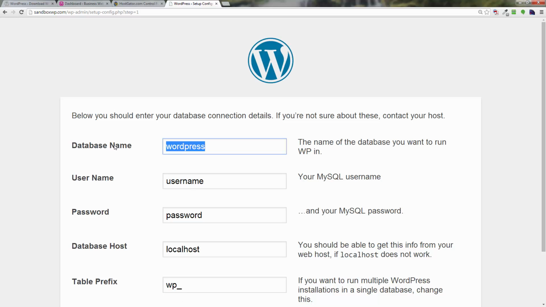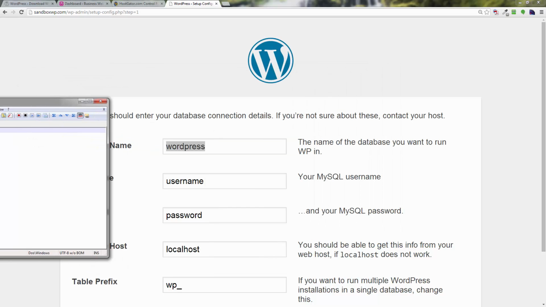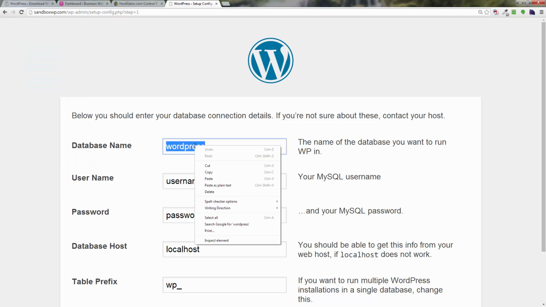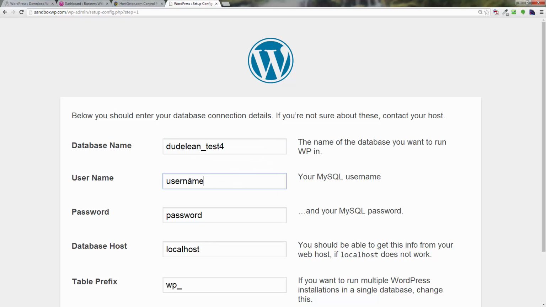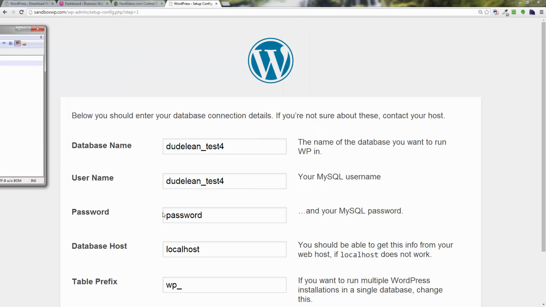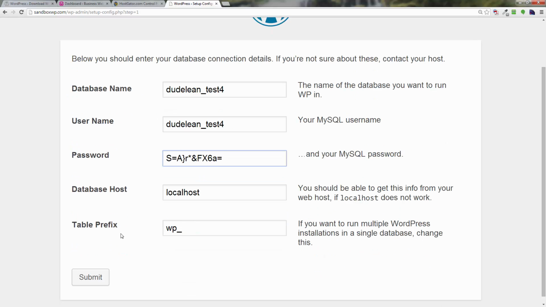So the database name is going to be whatever our database name was. We're going to grab that real quick. So this is our database name. Put that over here for right now. And we're going to right click and paste that in here. The username, we're going to highlight the username, right click and paste that on top. And the password, we're going to grab our password, right click and copy, and put that on top of the password. The localhost we're going to leave, and the wp underscore for the table prefix we're going to leave as is. Click on submit.